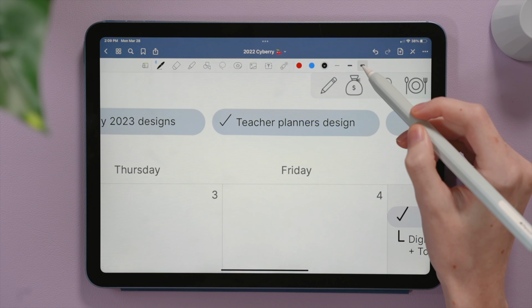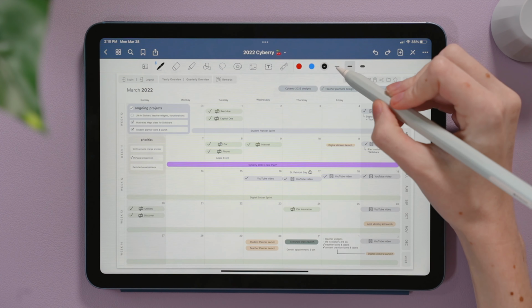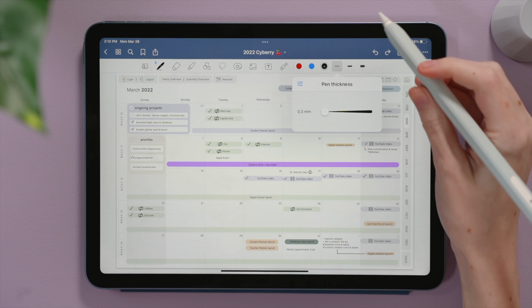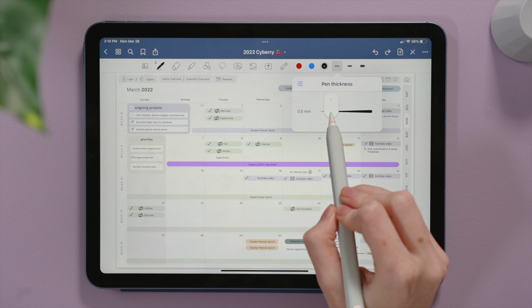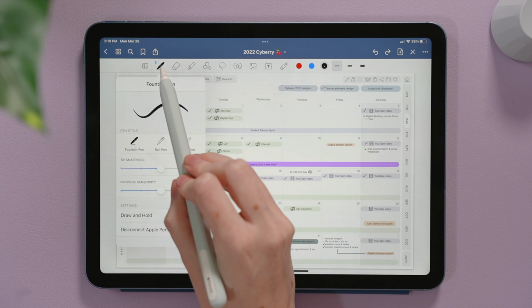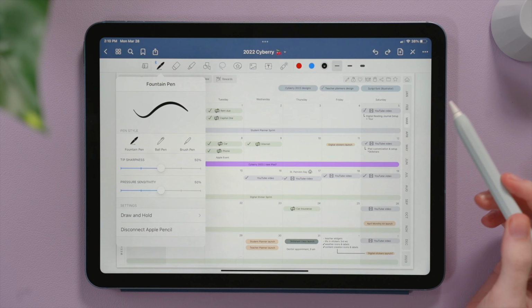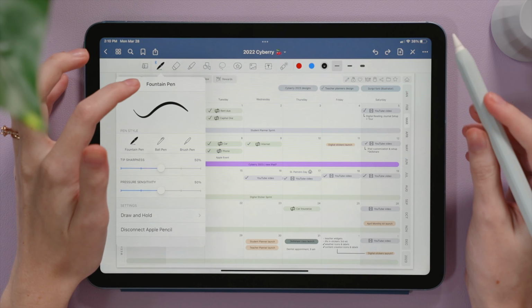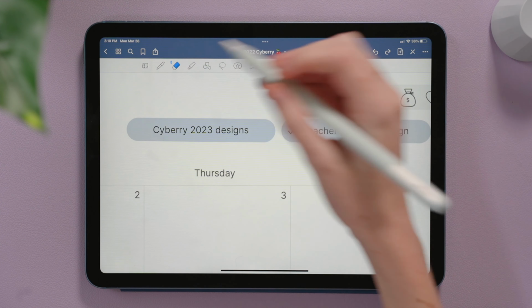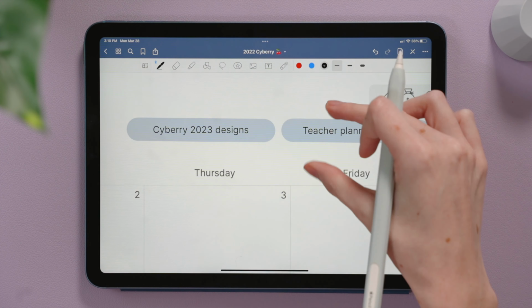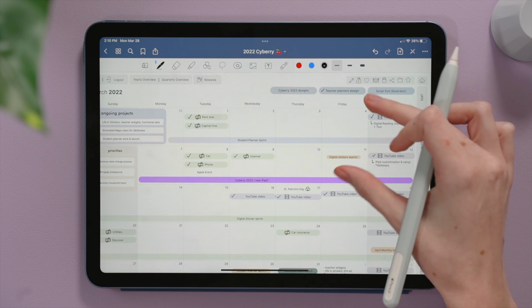So let's see here. These are not my usual pen sizes. All right, so since I'm using GoodNotes on the new iPad Air, I'm just going to adjust my pens here. So I use 0.5 and I use the fountain pen, and I make sure that it's on 50% for both tip sharpness and pressure sensitivity. That is what I prefer for my main go-to pen. So I'm just going to erase this real quick and then check it off with my usual pen thickness.